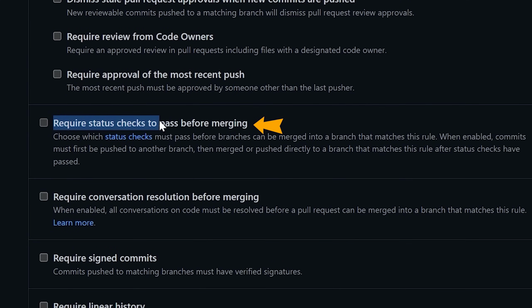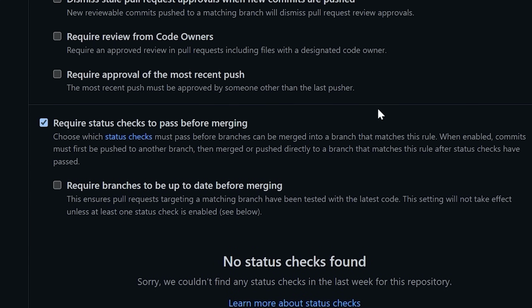Okay, next we have require status checks to pass before merging. So status checks are going to be our automated workflows, like automatically testing our code. In this case, yes, I want those to pass before I allow someone to merge. So I'm going to click this button.